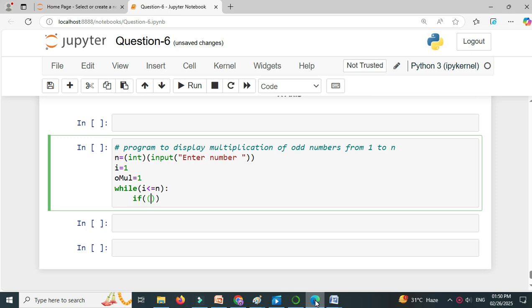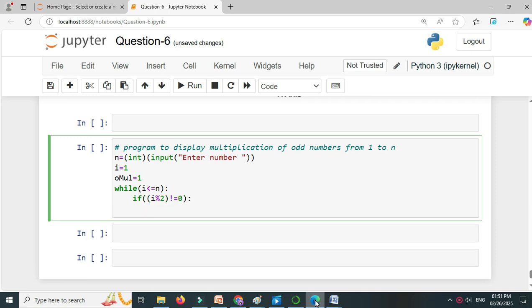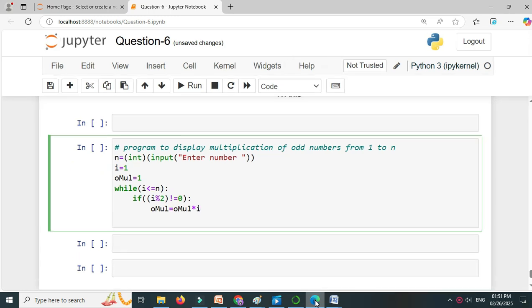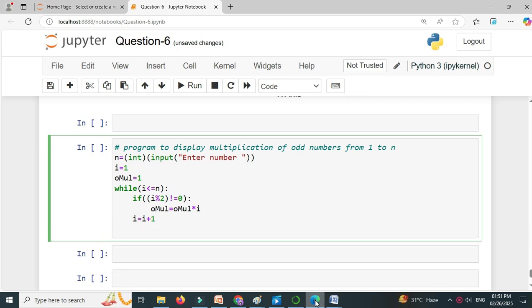So if i mod 2 not equal to 0, we will multiply i with multiplication variable. So odd multiplication equal to odd multiplication into i, and outside the if statement we will increase i. So i equal to i plus 1. Then outside the while loop we will print the multiplication with print.